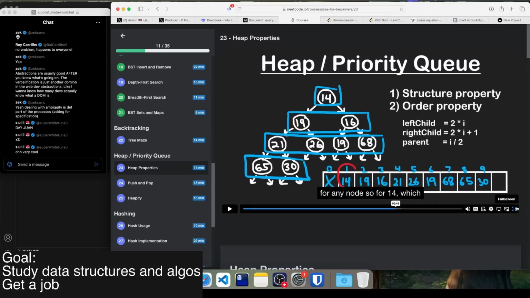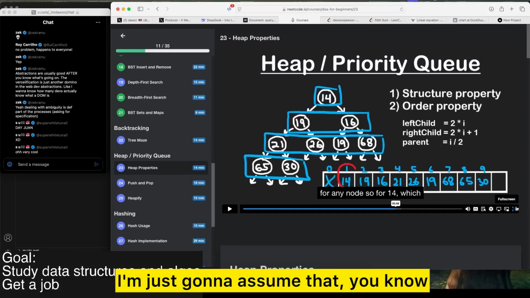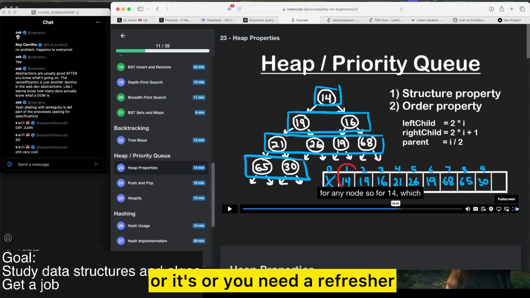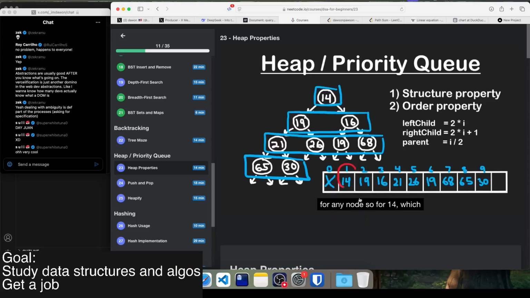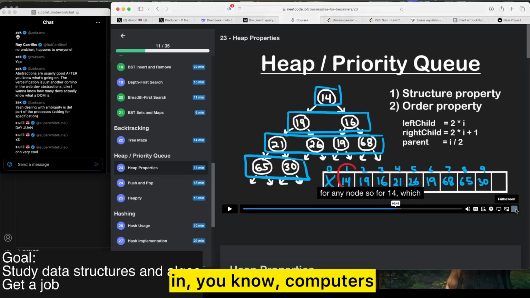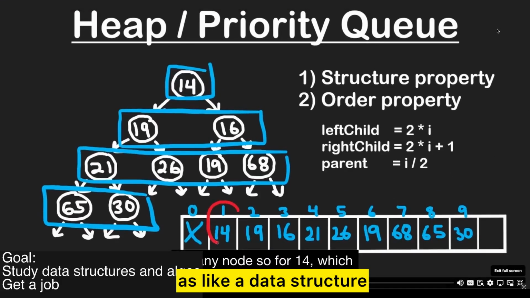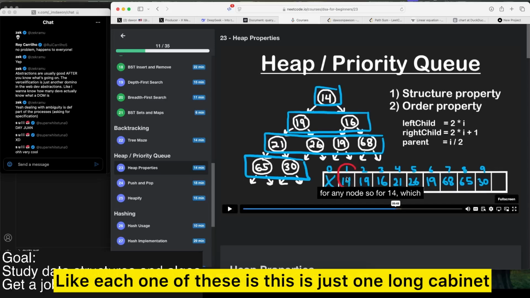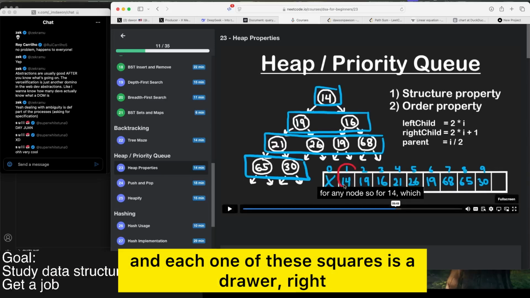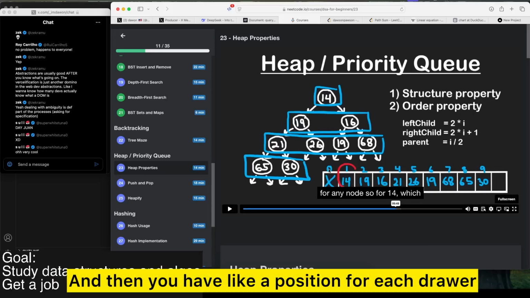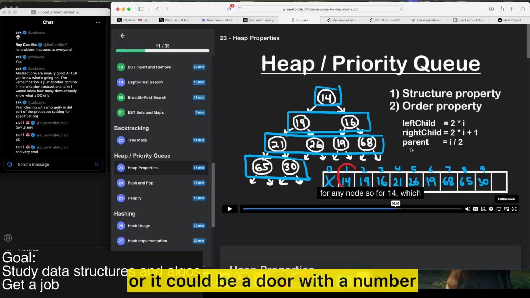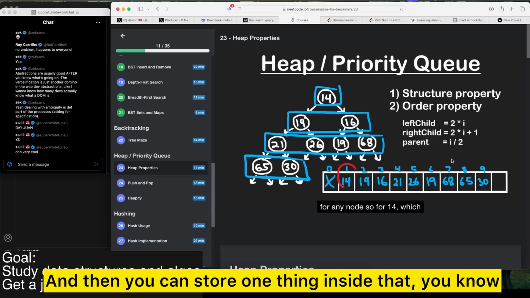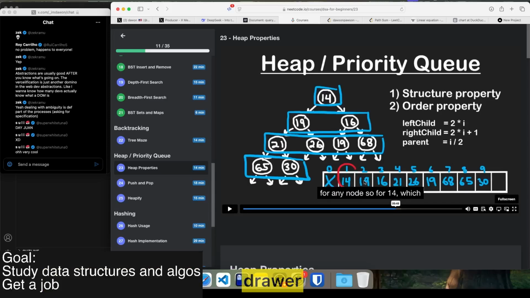I'm just going to assume, when I'm doing these streams, that you don't know what I'm talking about, or you need a refresher. So basically, how arrays work in computers as a data structure, a way of storing data, is think of it like drawers, right? Each one of these is just one long cabinet, and each square is a drawer. And then you have a position for each drawer, or it could be a door with a number, however you want to conceptualize it. And then you can store one thing inside that drawer.